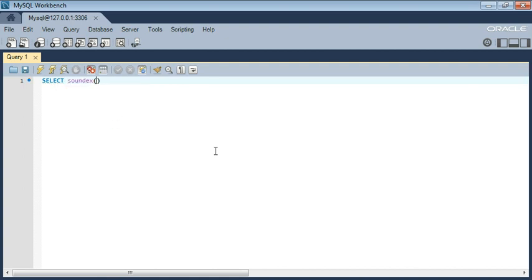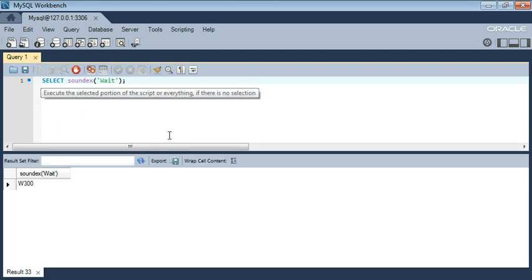And within that I want to enter a 4-character text value and see what it comes out with. I'm going to end that with a batch terminator and run that and see what it comes out with.